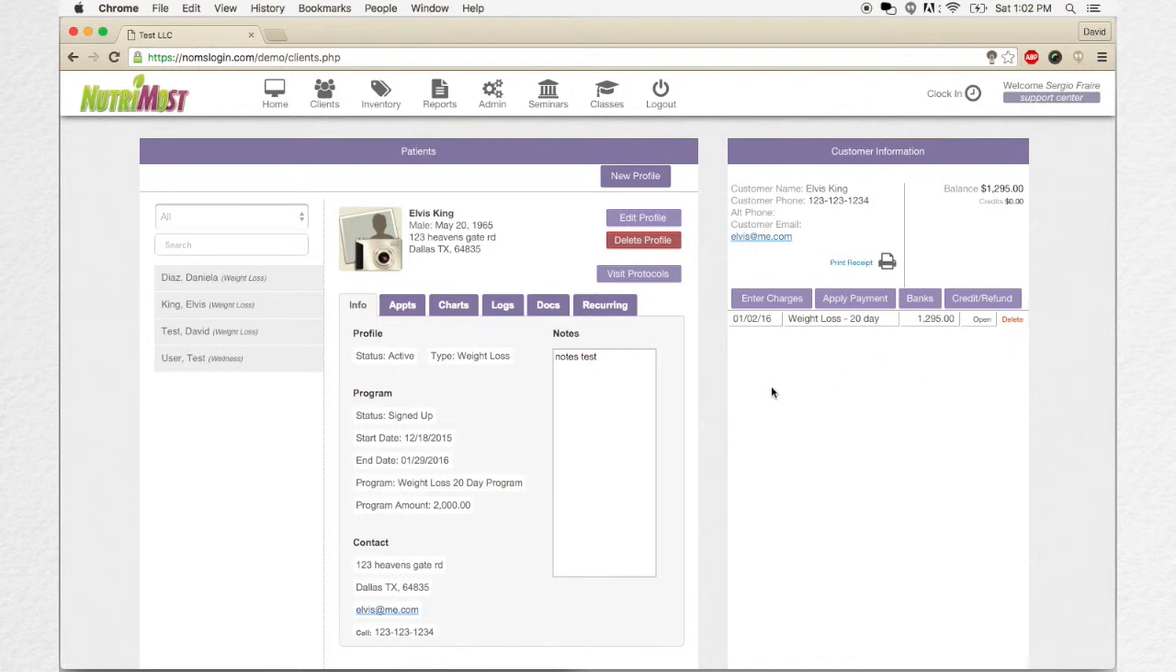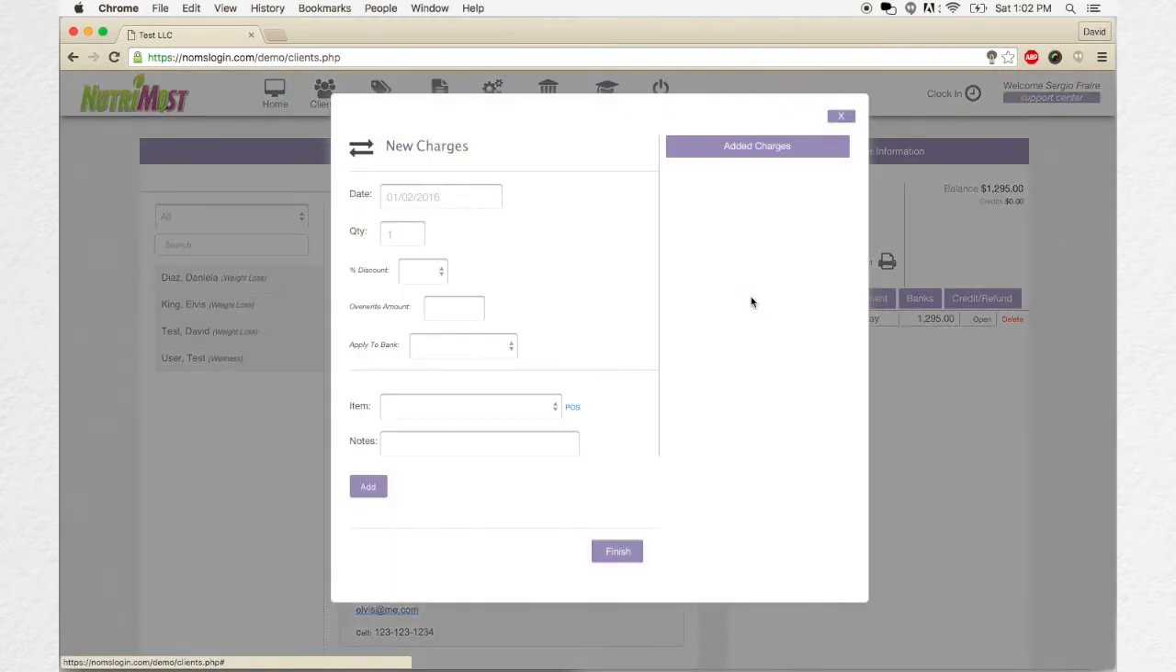Another feature that we have is you can use your scanner to add a charge. You simply come here, change the date if you need to. Here on our POS system, click. Once it says scanning, you can just grab your scanner, scan the barcode of your item, and it will automatically bring it up and populate it here for you. All you have to do is click finish.